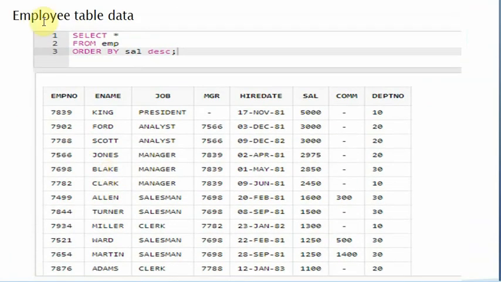Now here I have the employee data. I have retrieved the rows from the employee table and ordered by salary. You can see the first 3 employees having the highest salary are these 3: 5,000, 3,000 and 3,000.